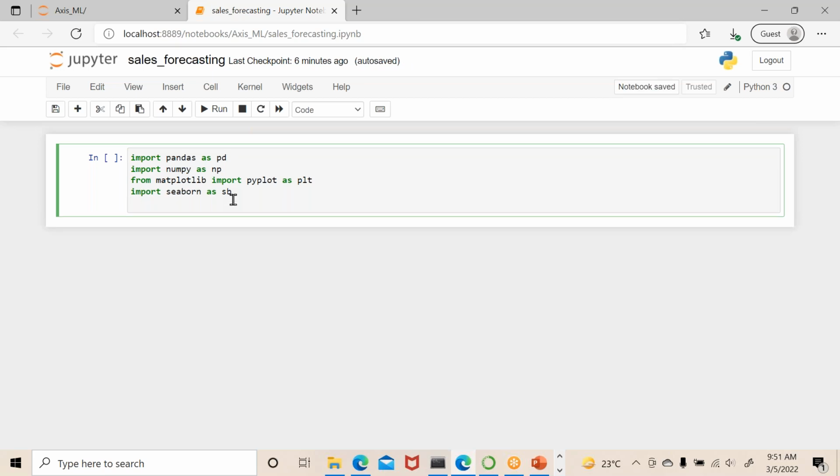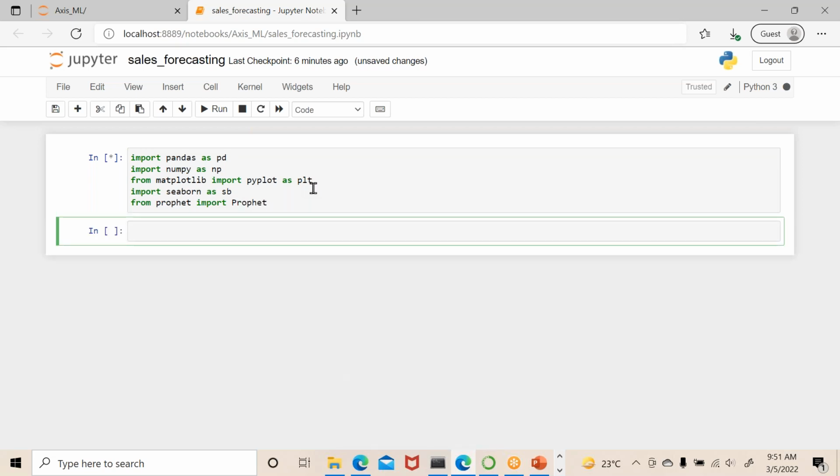Similarly, I'm going to import Prophet. For Prophet, you need to install it. Okay, so simply pip install prophet. I import from prophet, I just import Prophet. So that is simple. So now I have imported all the necessary libraries.